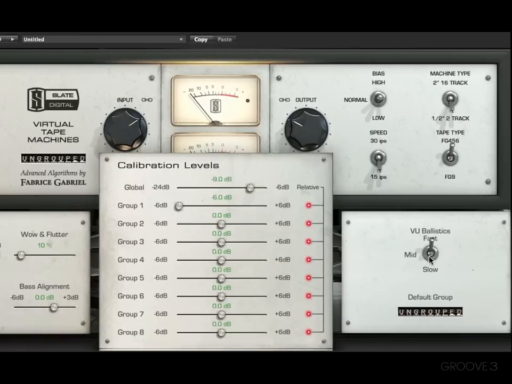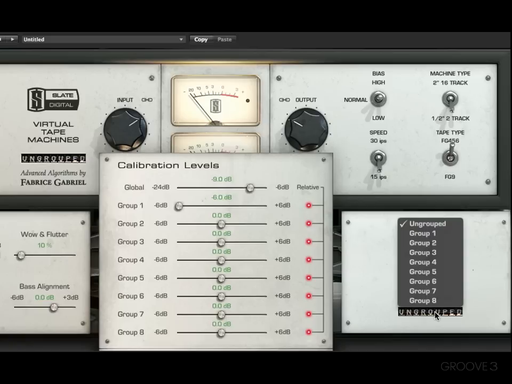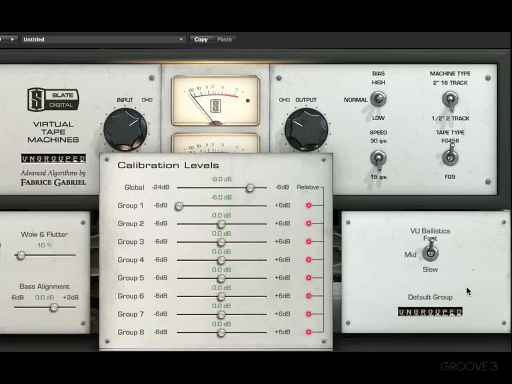To the right, we see a VU ballistics response switch. This is going to adjust how the VU meter responds visually to the audio that's coming into it. Do we want its response to be fast, medium, or slow? Next, we can change the default group for newly created instances of the plugin. If I set this to group 1, the next instance of VTM that I bring up on a different channel is going to be automatically set to group 1.